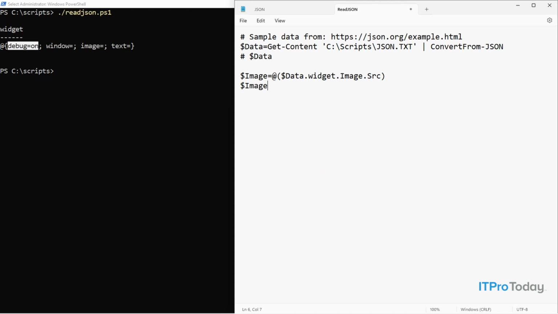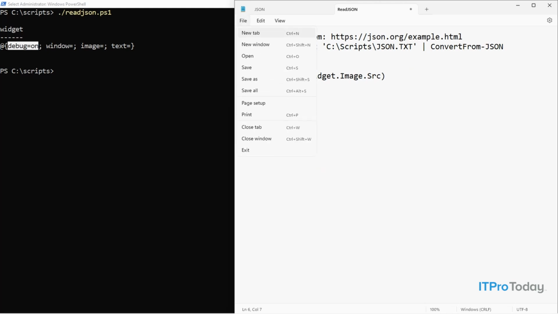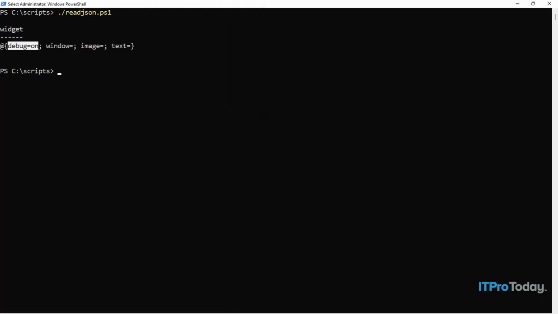And then the last line of code simply displays the contents of the $image variable. So let me go ahead and save this script, and let's rerun it. Now you can see that the script returns the item that we're interested in, specifically images/sun.png, or the file name associated with the image defined within this fictitious configuration file. So that's how you parse a JSON file using PowerShell.